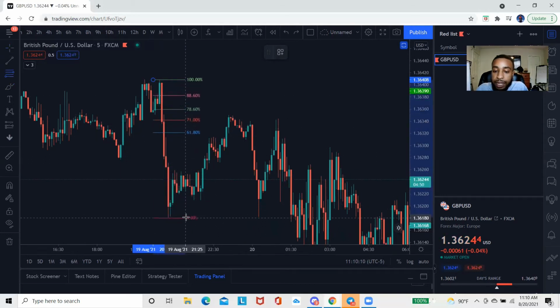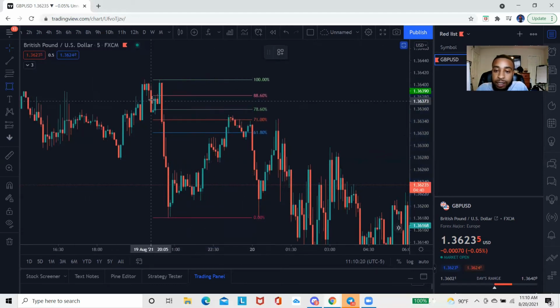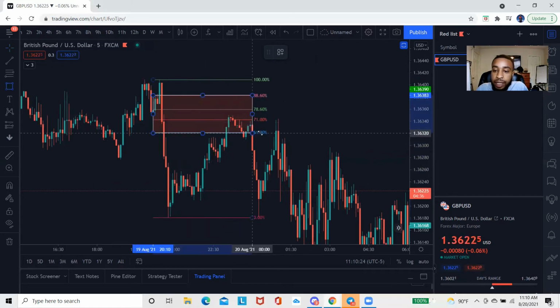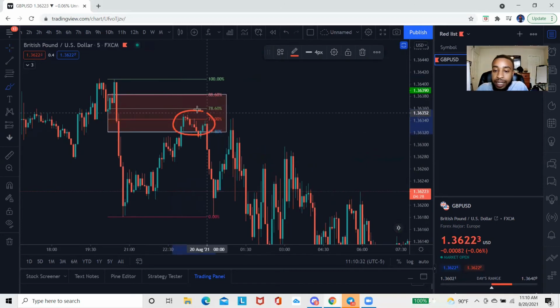So if I've dragged my fib down to where this market created this floor, I can then pull this over to the left. And what I want to see is, did the market give us a retracement somewhere between the 61.8 and the 88.6? And as you guys can see, it actually happened right in this area.